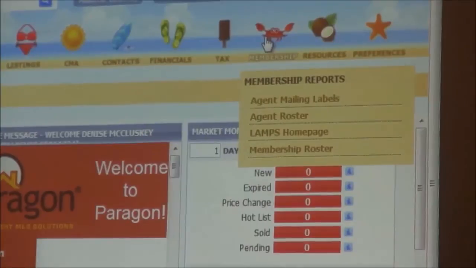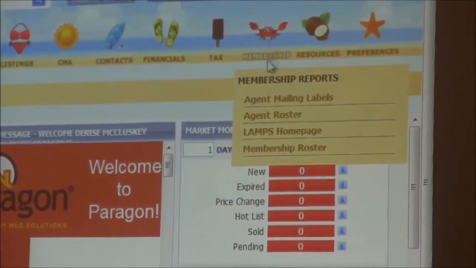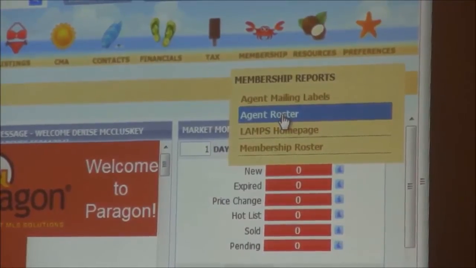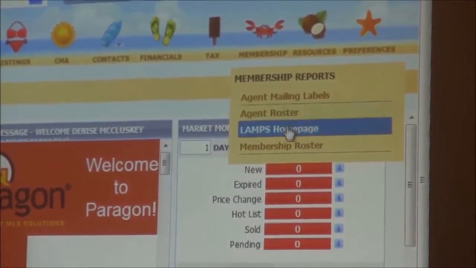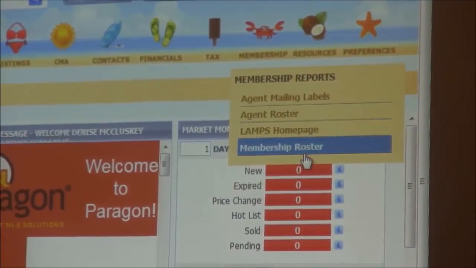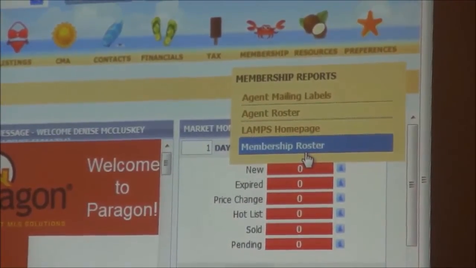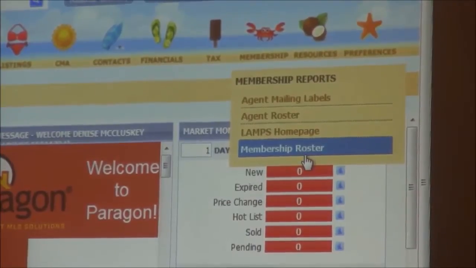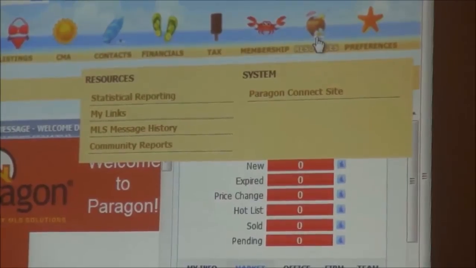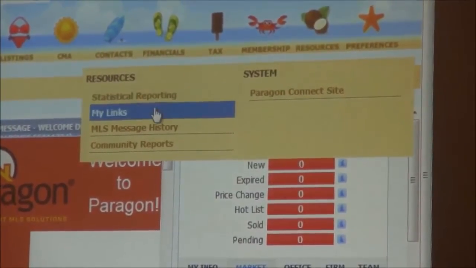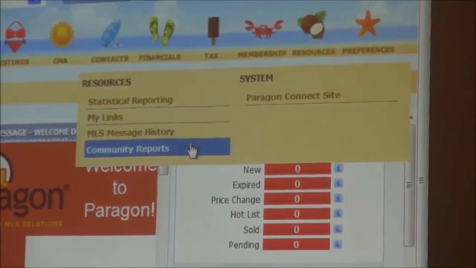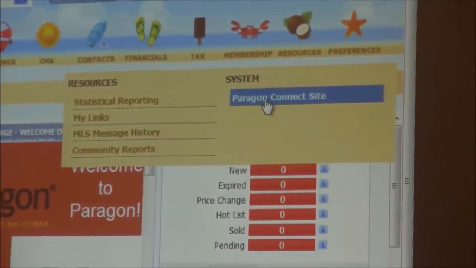Membership rosters. The roster is a complete list of all members in Paragon. And then the membership roster, or the agent roster in fact, and the membership roster is by office alphabetical and then alphabetical within the office. Resources is where you have your statistical reporting and your links and your MLS message history, community reports, and another place to get to the help site.